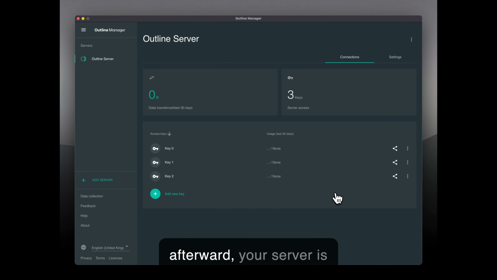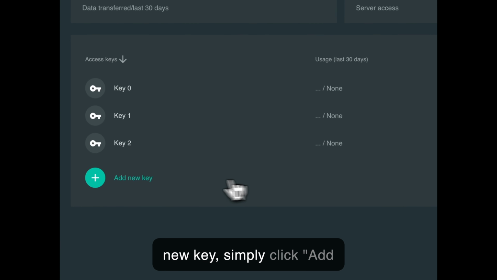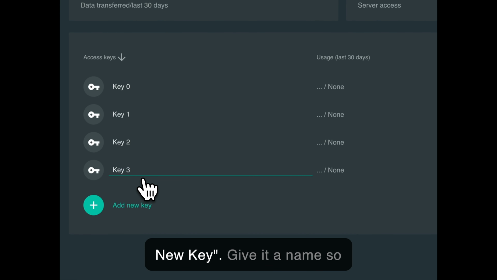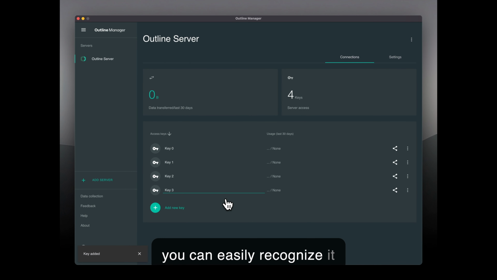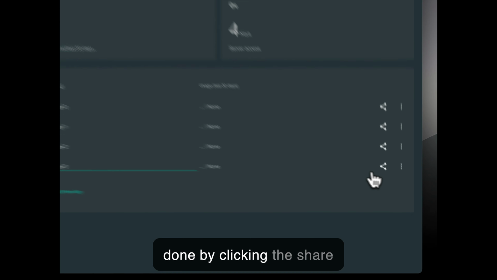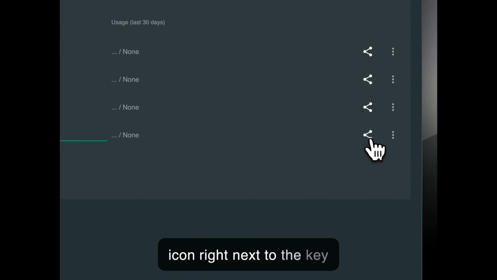Immediately afterward, your server is already added in the Outline Manager and you can start to add access keys for the users you want to let use your Outline VPN. To add a new key, simply click Add New Key, give it a name so you can easily recognize it, and share the access key with your friends, family, or co-workers. This can be done by clicking the Share icon right next to the key name.